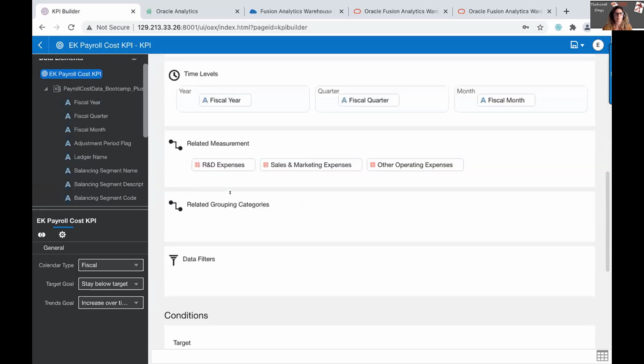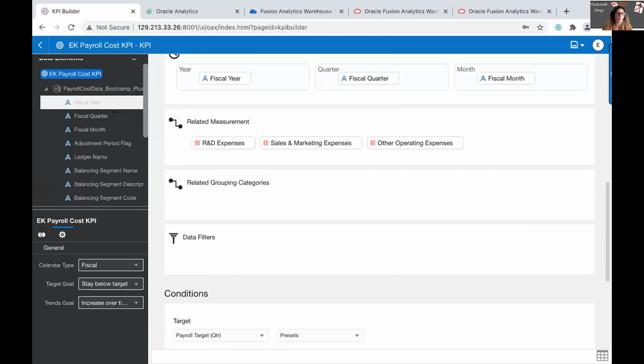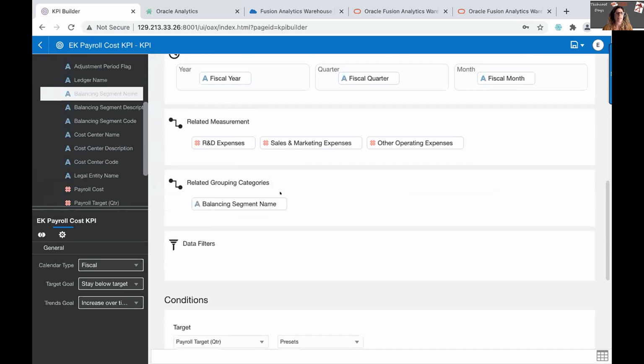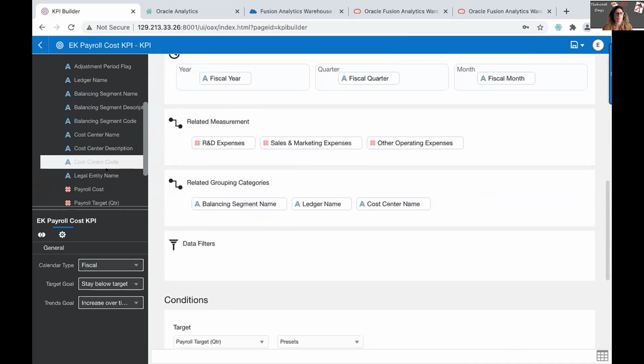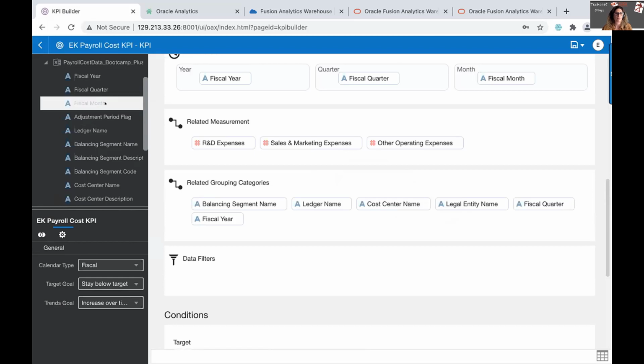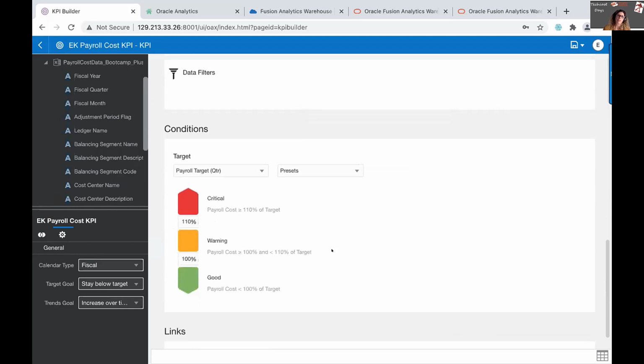Okay. I can create some data filters here, and I want to have the possibility to work with different dimensions, like, for example, balancing segment name, ledger name, cost center name, legal entity name, and also fiscal year, fiscal quarter, and fiscal month. Okay. And then I can set the conditions.